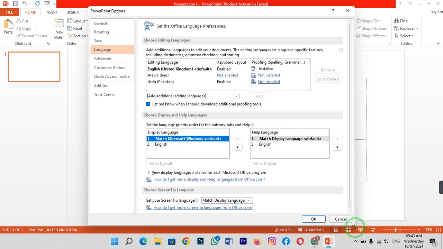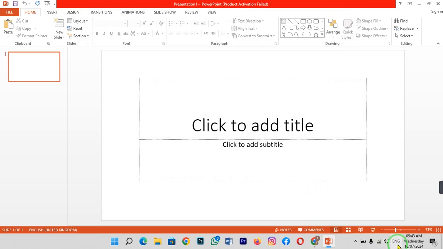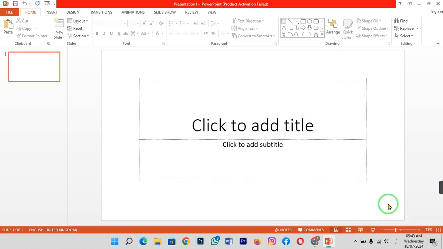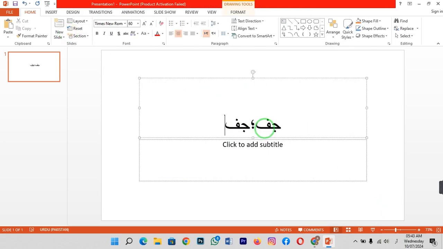Now just simply install any language on your PC or laptop, and then that language will be applicable on your PowerPoint tool. So I will select this Match Microsoft Windows, click on OK, and now I will change my PC language from English to Urdu, and then you can see my PowerPoint language has been changed to Urdu.